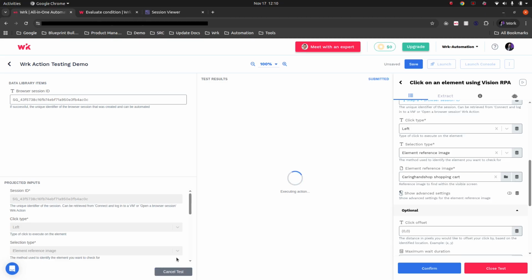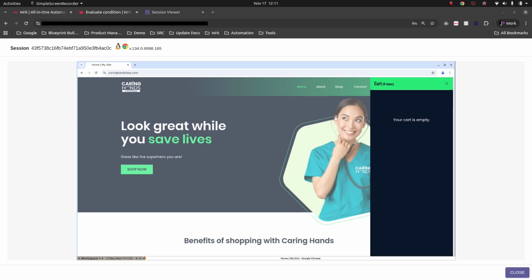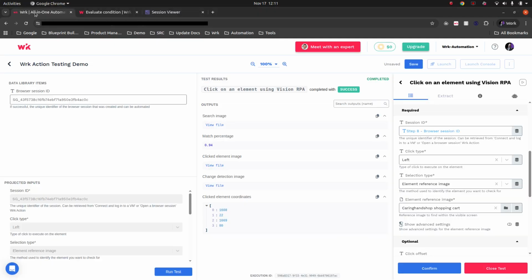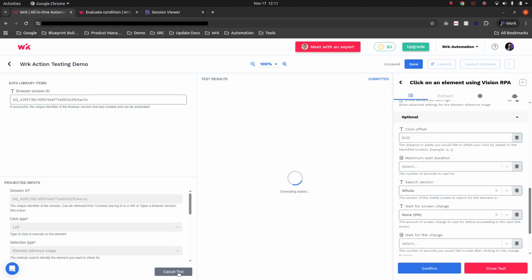So we should be able to see the test take place, log into the session, and click that shopping cart in the top right corner. Okay, we can see that the cart has been successfully clicked. It's opening up this menu. I can even test out, okay, what happens if I close this, easily go back, quickly change the image that I'm using to this close image that I've got, and then run my test again.